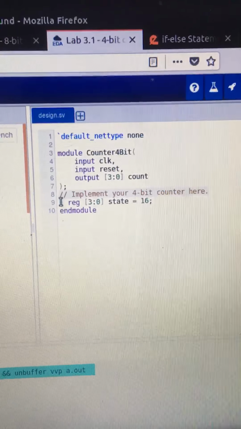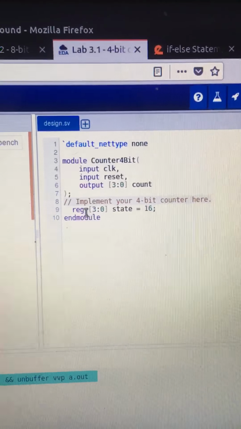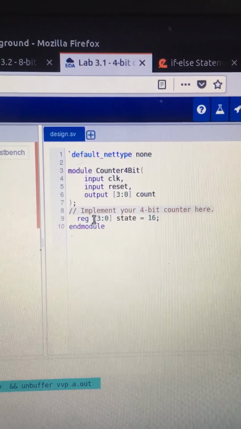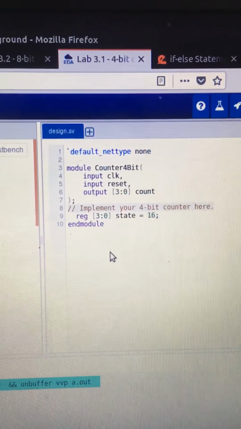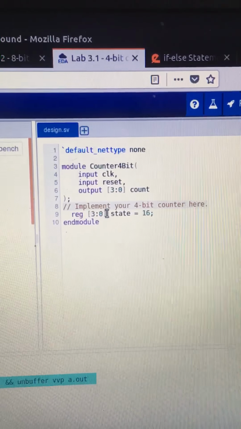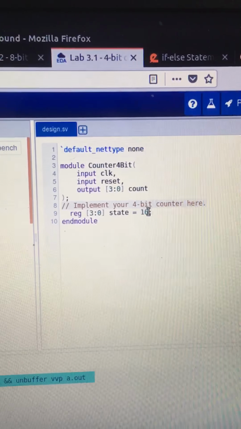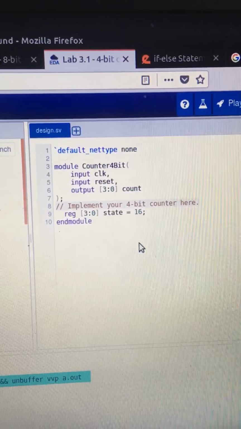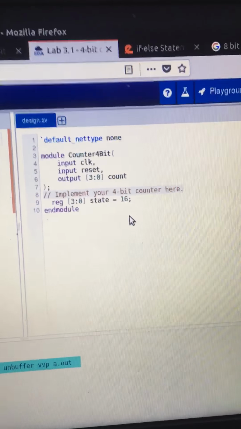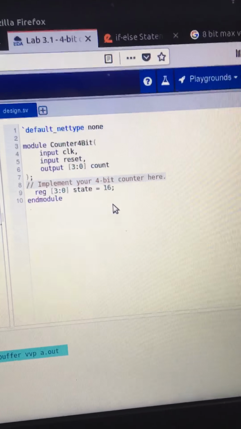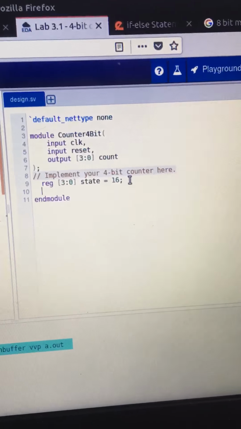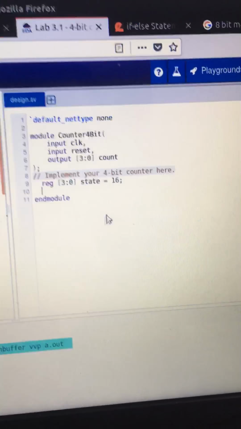So what we have here is a 4-bit register. So that's like an array from 0 to 3 containing binary bit values. So what that really is, is a 4-bit value. And I'm starting it at 1111. For some reason it is not 0 indexed, so I would think of that as 15, but you write 16. And we'll explain why I started at 16 in a second.